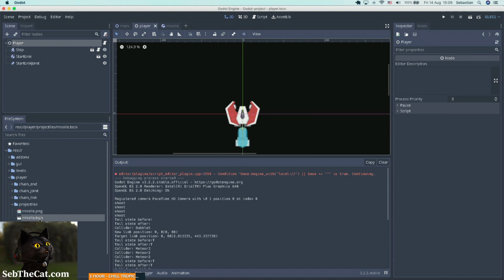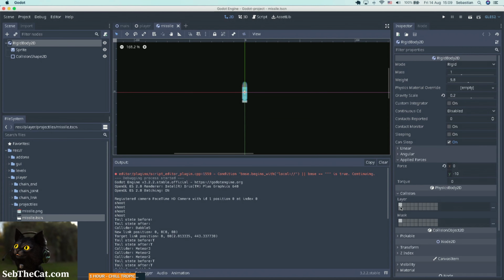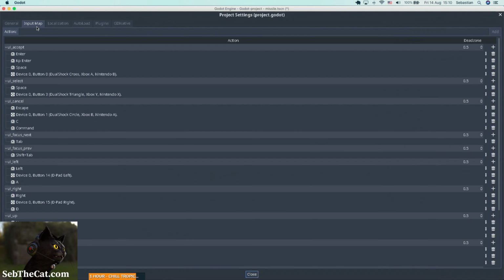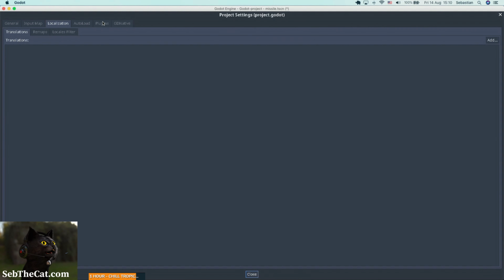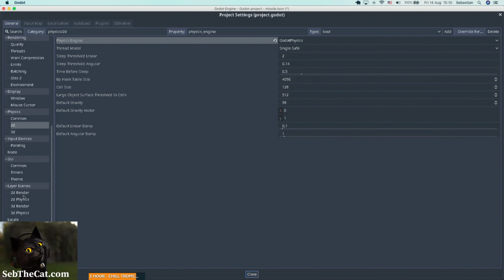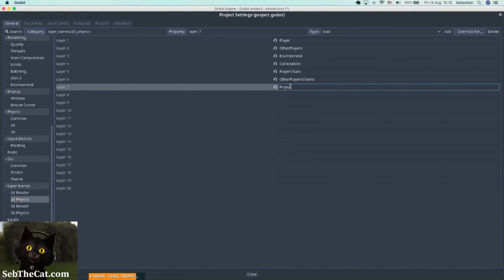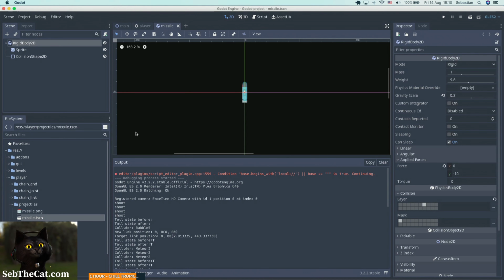Oh yeah, one thing I forgot as well is under the collision, we need to define our layer. So on layer one we've got the player, other players, the environment, collectibles, player chain, other players' chains. And here, layer 7 is going to be projectiles. And we need to name that for posterity. That's going to be under 2D physics layer names. And we'll call layer 7 projectiles. And save the scene. Then when we hover over layer 7, we won't see the name update until we reload Godot, I think. Yeah.